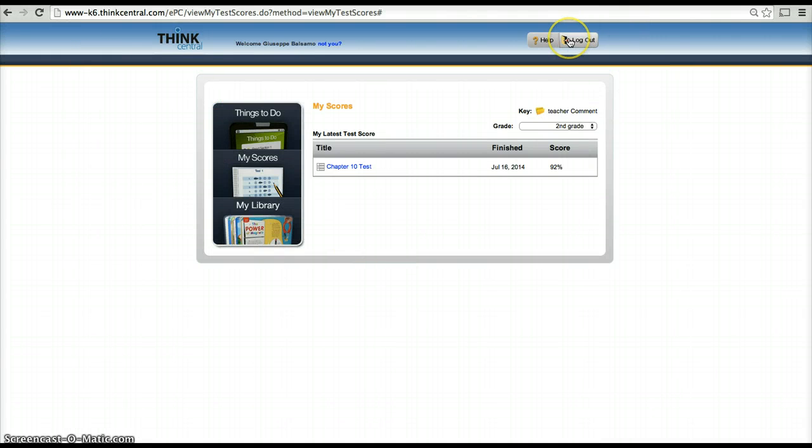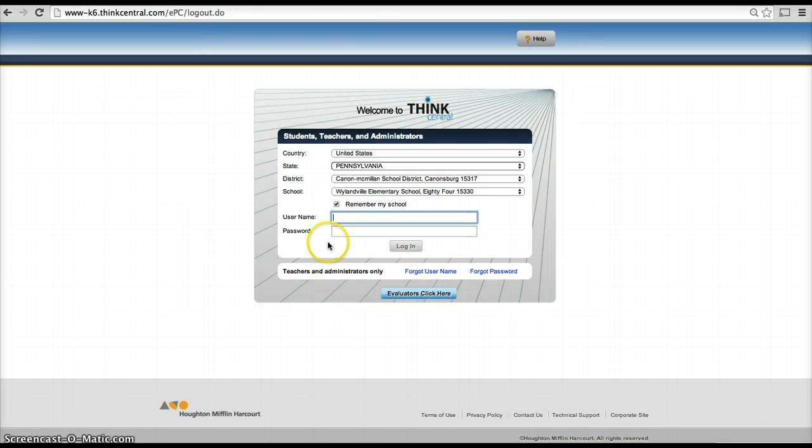When you're all finished, I recommend that you always log out. And as mentioned before, if you clicked on Remember My School, all of this information will stay there with you, and you will just have to continue to enter your username and password each time you log in, either at school or at home.